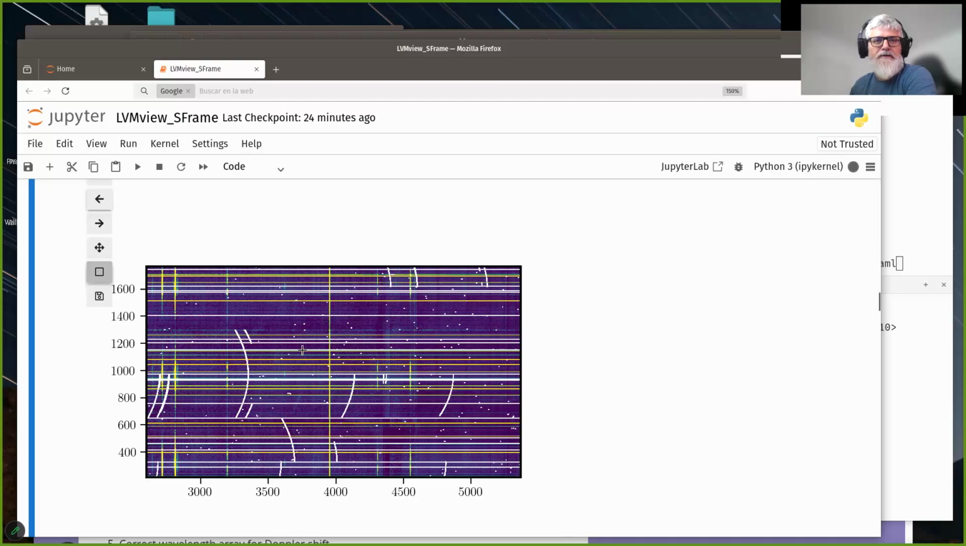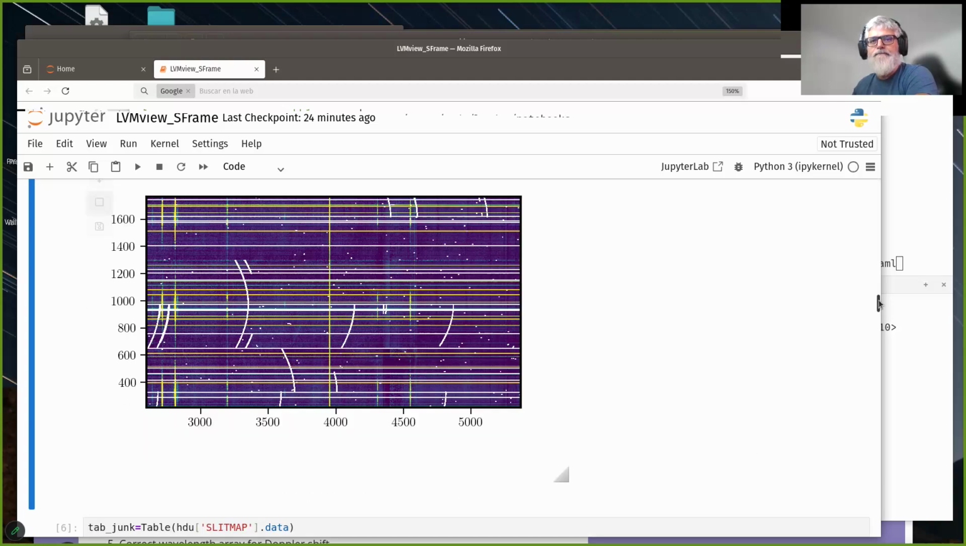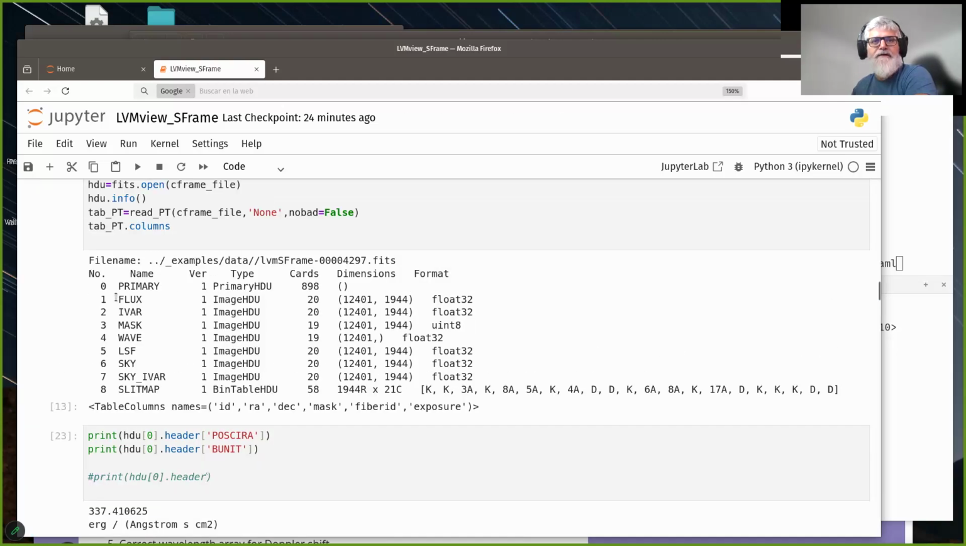So the first extension is the flux intensity. The second extension is the inverse of the variance. So the error associated to this flux will be 1 divided by the square root of this parameter. And that's the usual format that has been adopted for Sloan data for long.